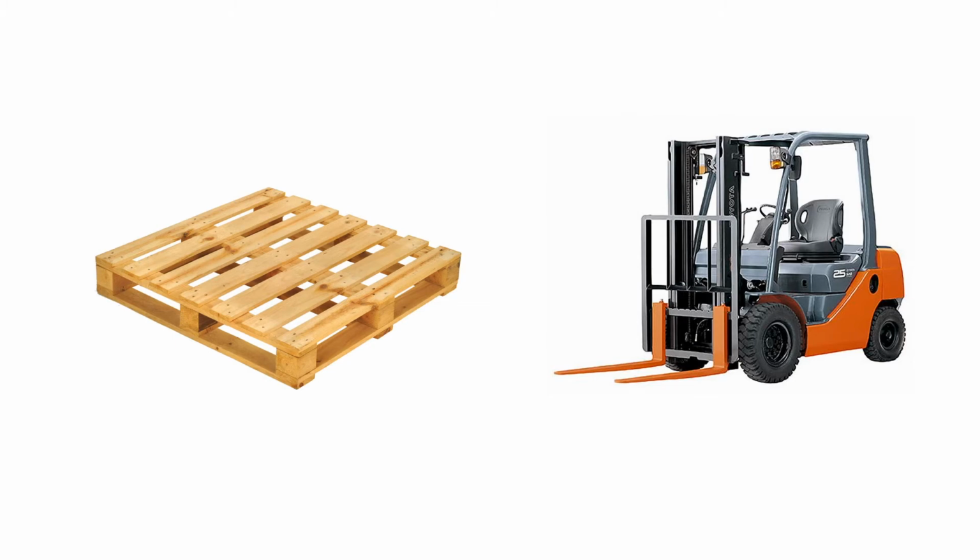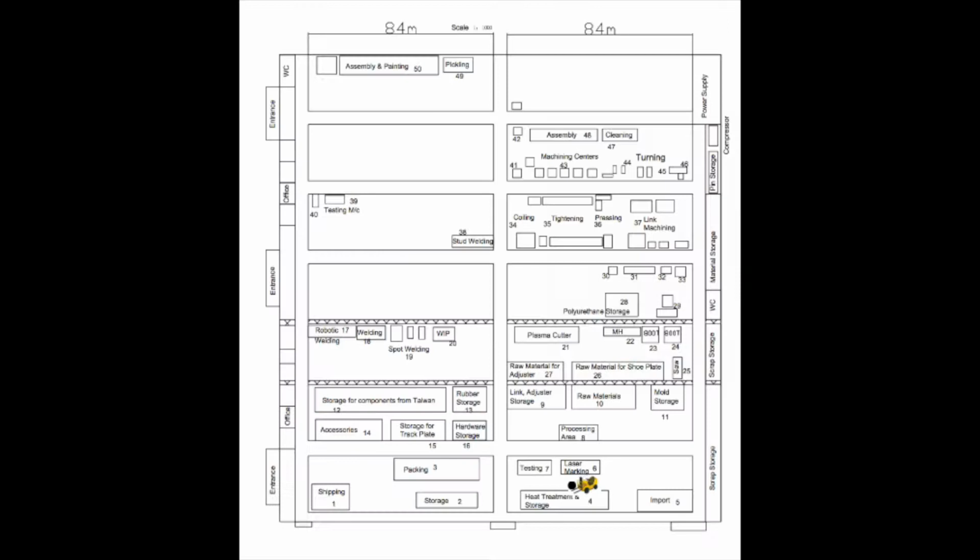The work in progress of each department is stored in pallets and transferred from one department to another by using forklifts. Here is an animation of the product flow for the track pad. The flow begins from the receiving department N, where the forklift transfers the raw material to the storage department M. From this department, the required quantity of raw material is transported to track pad processing department L. After processing, the product is transferred to the storage department F and is now ready to be shipped.